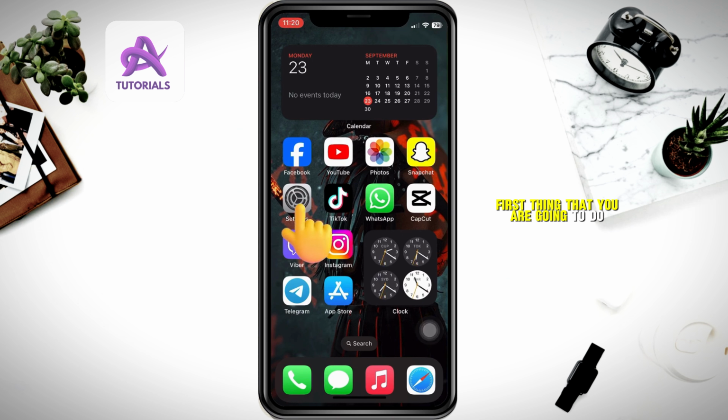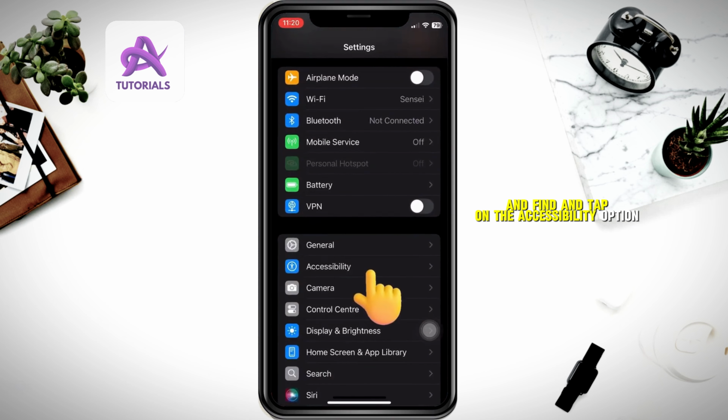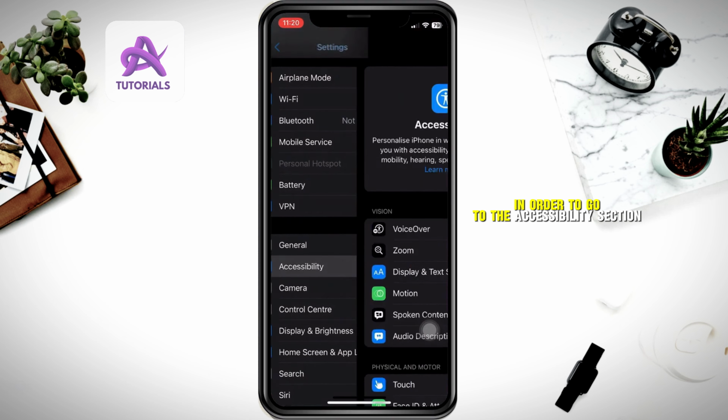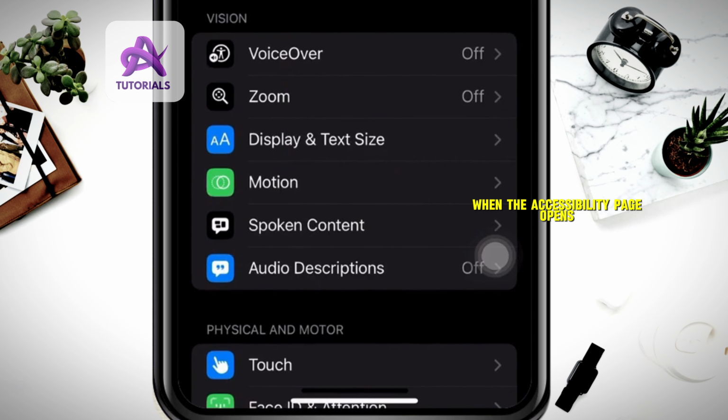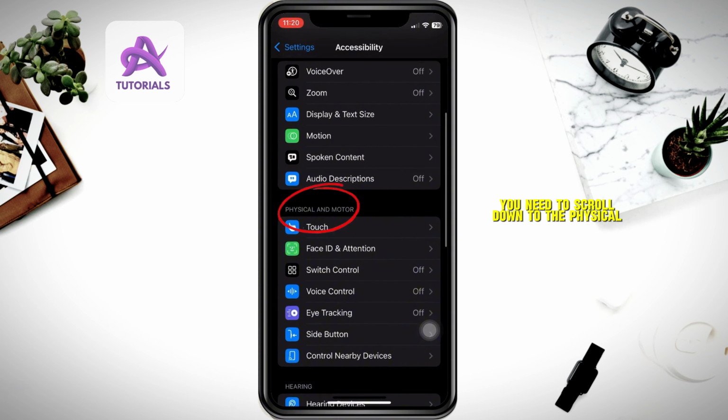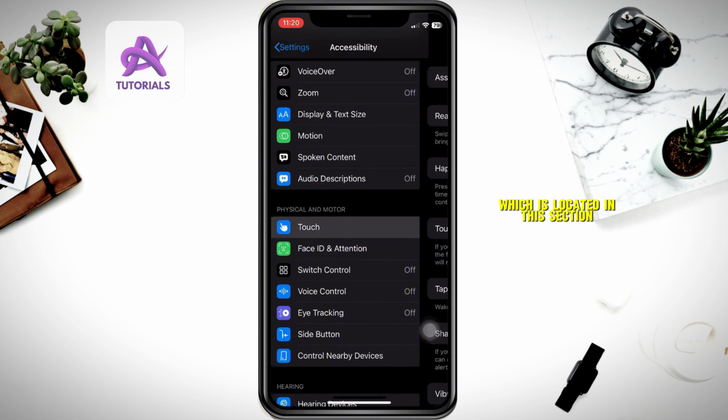First thing that you are going to do is to open your Settings application and find and tap on the Accessibility option in order to go to the Accessibility section. When the Accessibility page opens, you need to scroll down to the Physical and Motor section and tap on the Touch button, which is located in this section.